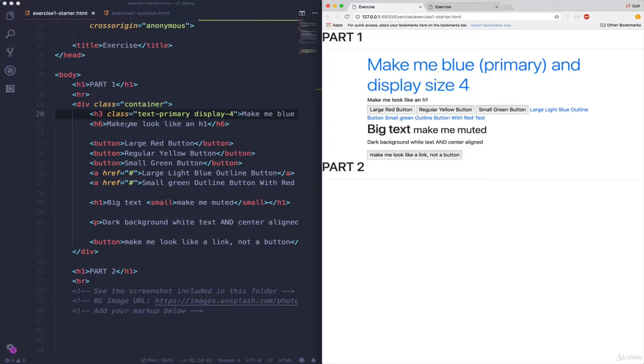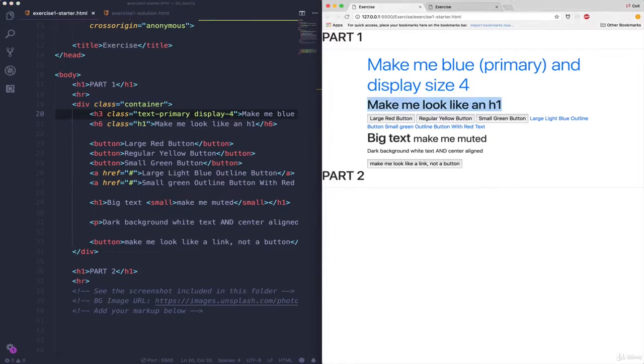Next up, we have this H6, which right now looks like this, but we're supposed to make it look like an H1, and that's really easy using the built-in h1 class from Bootstrap.